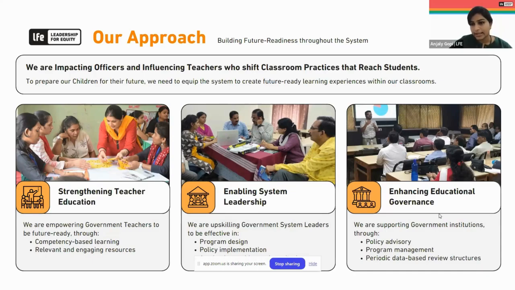And finally, enhancing the educational governance, where we are closely working with government institutions like SCERT, Samagra Shiksha, and the Department of School Education. What we do is that we advocate, we act as a policy advisory, we act as a program management unit, and we do periodic data structures. We design and implement. So all these are different kinds of approaches that we are following towards building future-ready students.